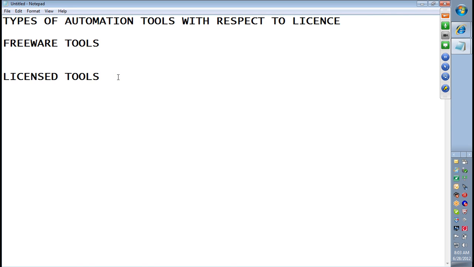Licensed tools, you have to purchase a license. I will explain in detail later what freeware tools and licensed tools you will come across. As of now, just try to understand what is freeware and what is licensed. Licensed tools means you have to purchase a license. Again, there are two types of licenses: floating license or concurrent license.